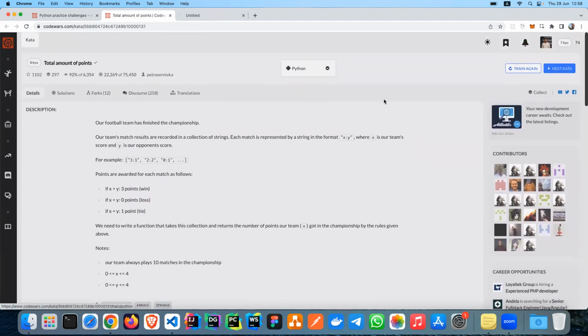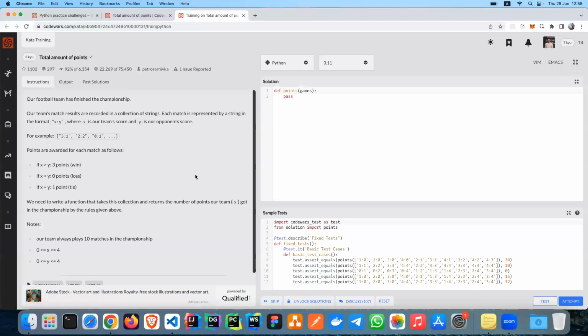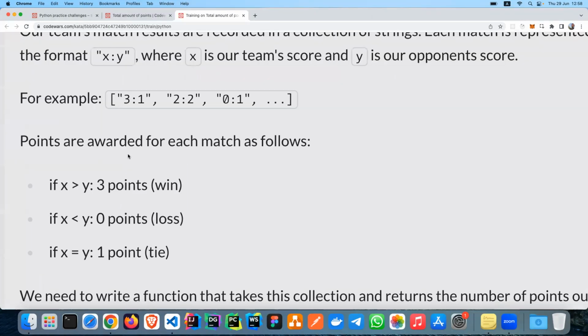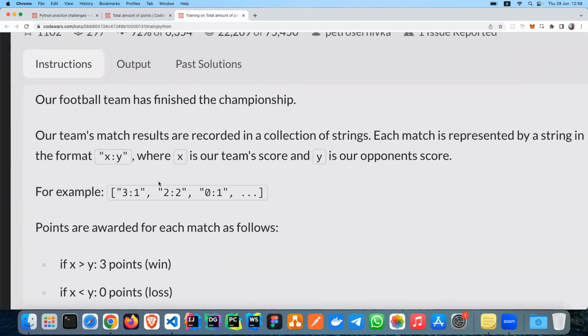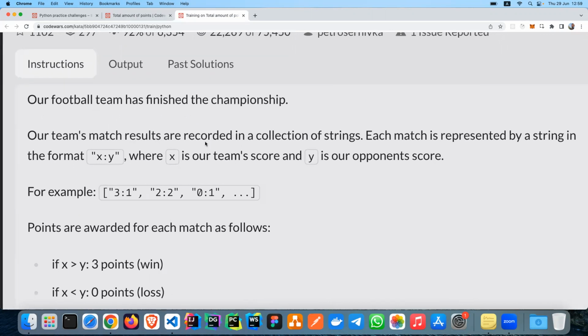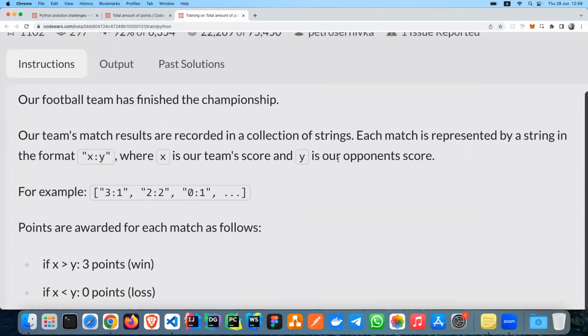Okay, let's look at this problem. I think this is interesting. So what do they have here? Our football team has finished the championship. Our team's match results are recorded in a collection of strings. It means that they will give us a collection of strings. They will give us a list which has strings inside. Each match is represented by a string in the format x colon y, where x is our team's score and y is the opponent's score.